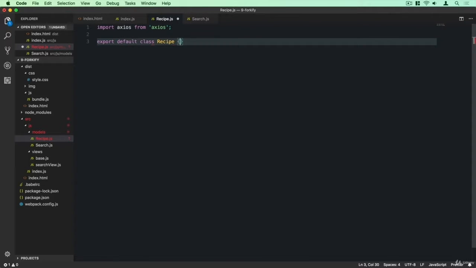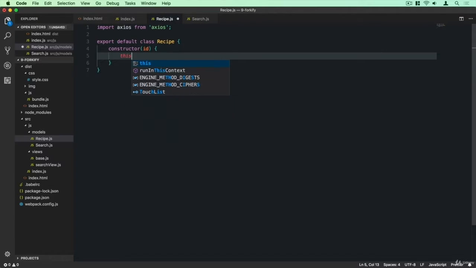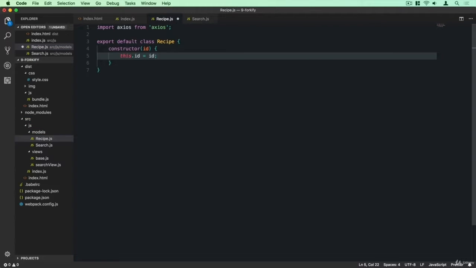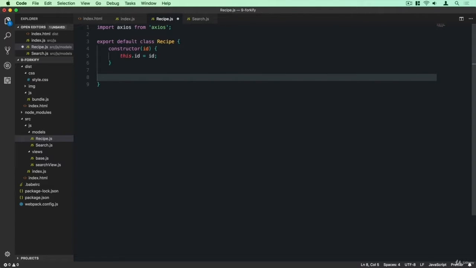called Recipe. We give ourselves a constructor. And this time what we're going to pass in will be the ID. Okay, and then we say this.id equals the ID that we pass in. Each recipe is identified by an ID, and when we create a new recipe object, what we will pass in is that exact ID. And based on that ID, we can then later do the AJAX call in order to get the rest of the data for the recipe.